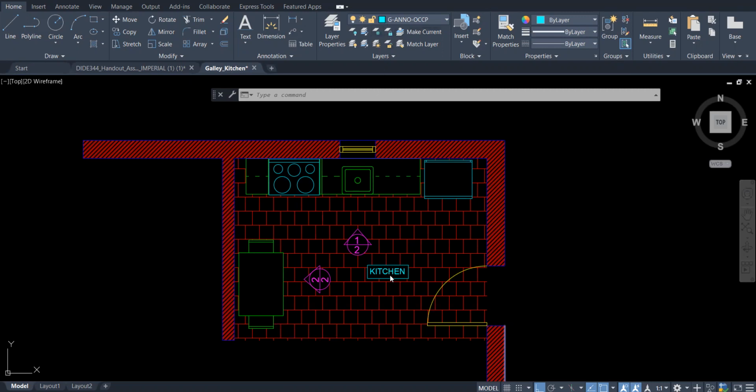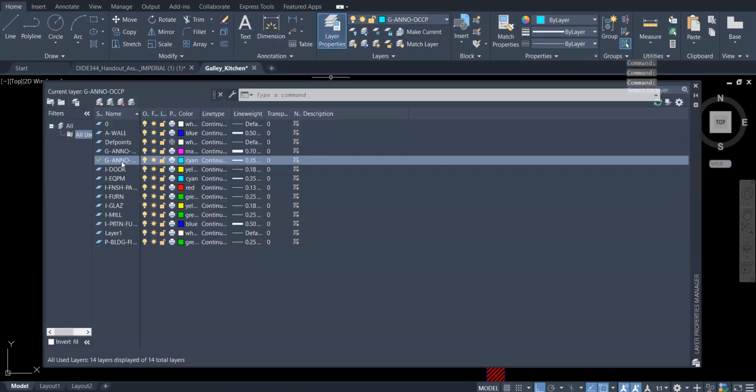So the layer where the notes or the room numbers or room names or room tags go onto is called GNO occupant. Actually, I will show you the properties for this layer that I created. You can see it's cyan and it has a continuous line and the line weight is 0.35. So this is where the kitchen label, and we're going to use something called the wipeout command, is going to go onto. Okay, so it's on GNO, cyan, the line weight is 0.35.